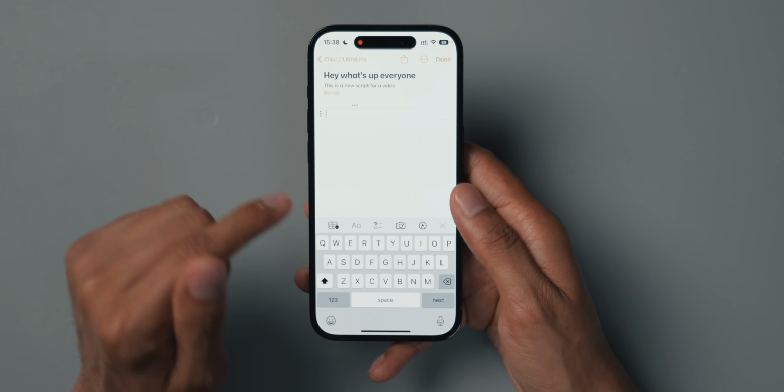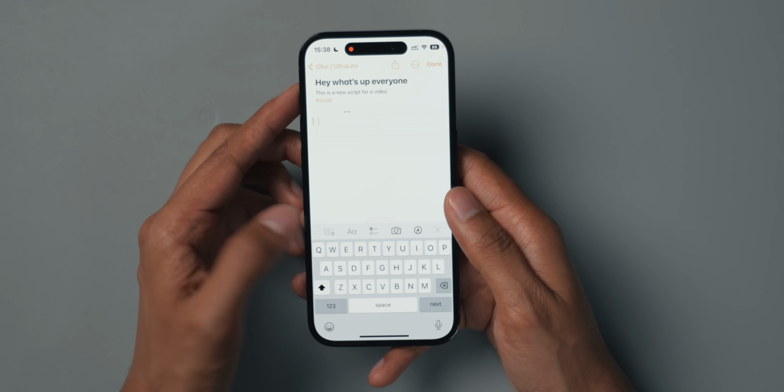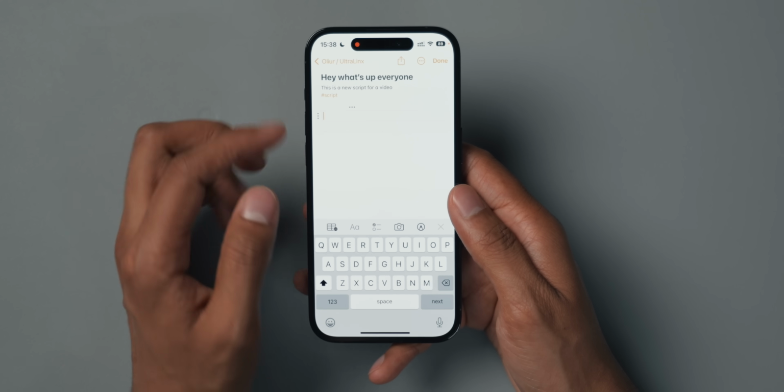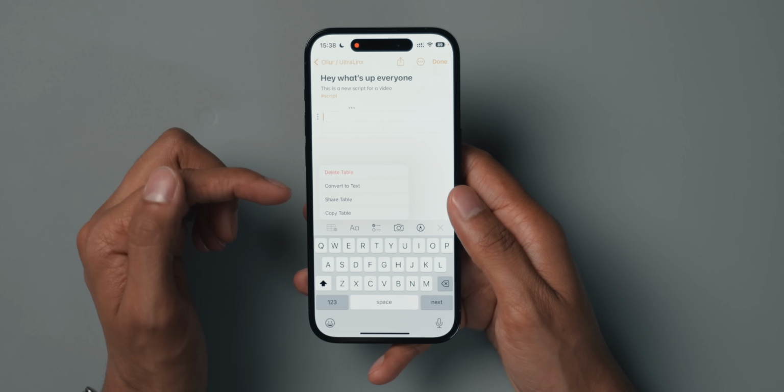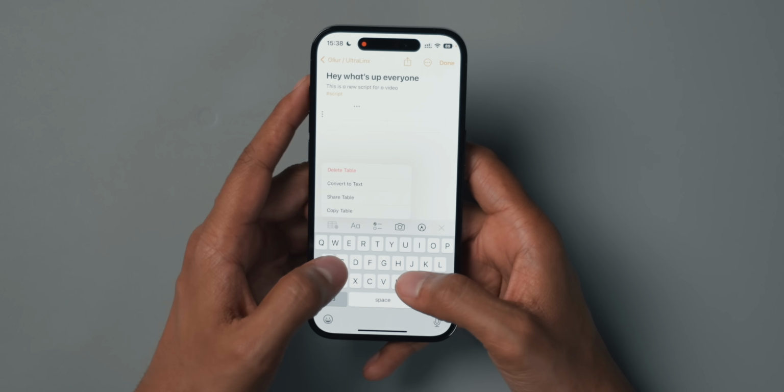When you're in a note, you can see there are a bunch of tools along the bottom. The first one is the ability to add a table. You can also delete the table if you need to. You can convert to text, share table, copy table. Yeah, just a quick way to add tables.